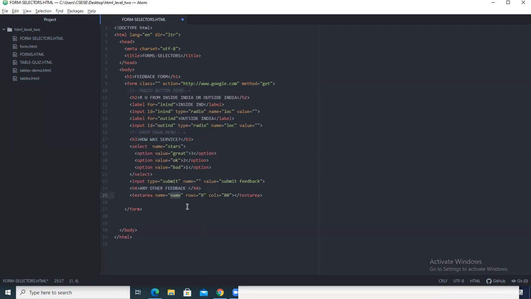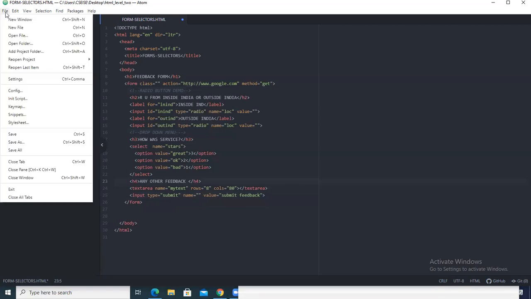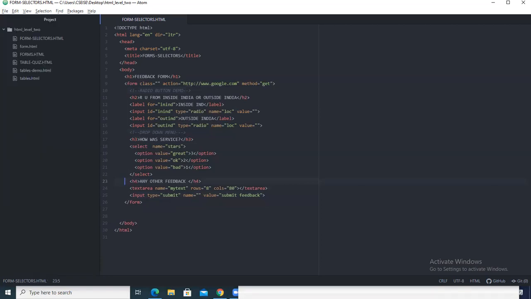So text area, it is taking a name. Text area, name is equal to something you have to give. You take it as my text, and you give rows and columns for the text area. After that, you put the submit. Control X, here Control V. After the text, now you give submit. Now save this program, go for file, save and run.